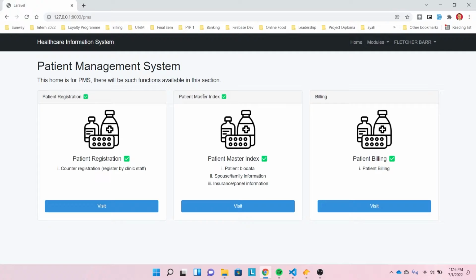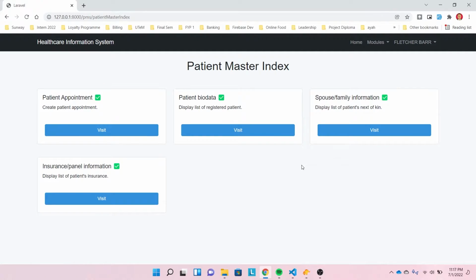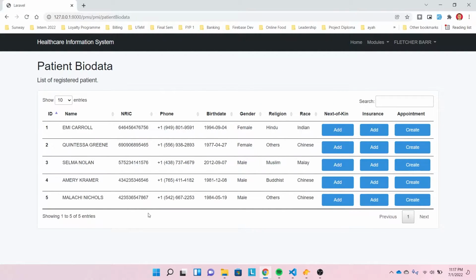Here is the patient master index, where this module will display patient biodata, spouse or family information, and also insurance or panel information. Click visit, and here we can see patient biodata. Here it will display a table that lists all the patients that have been registered into the system.